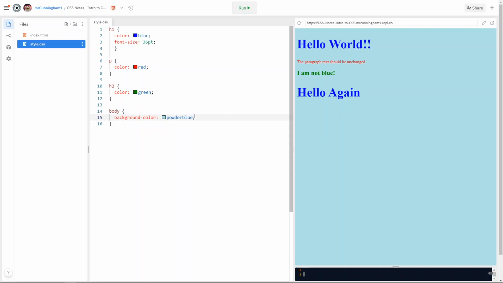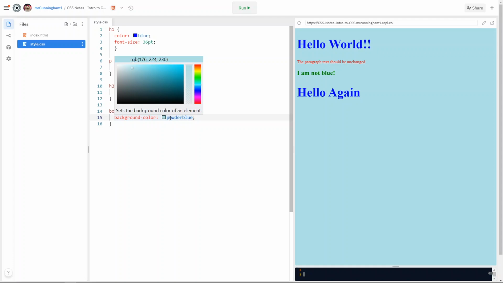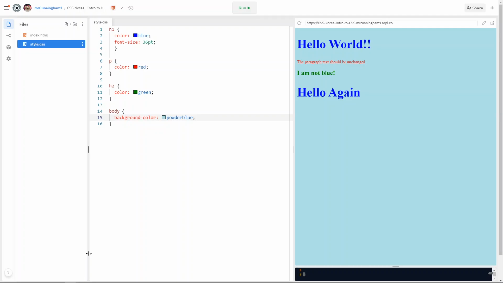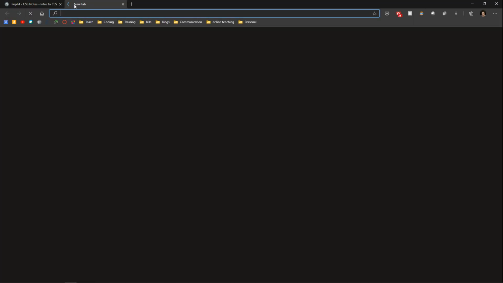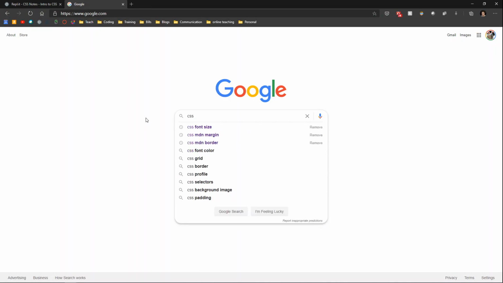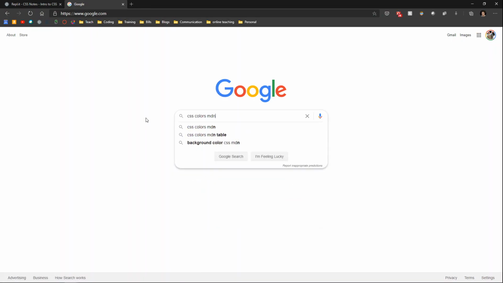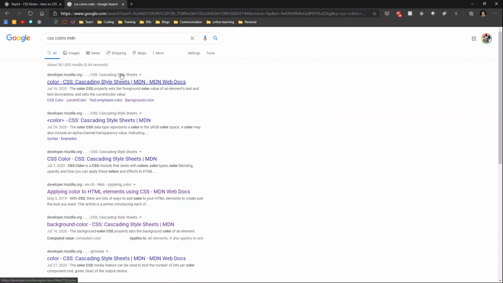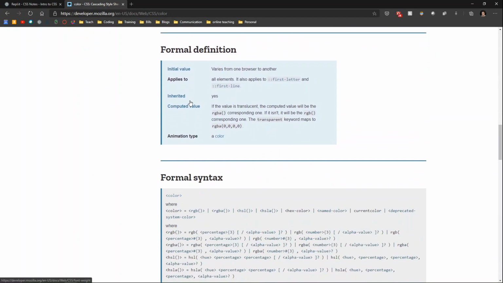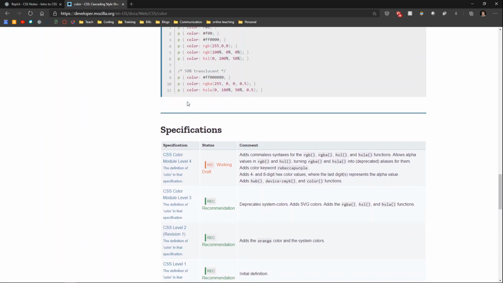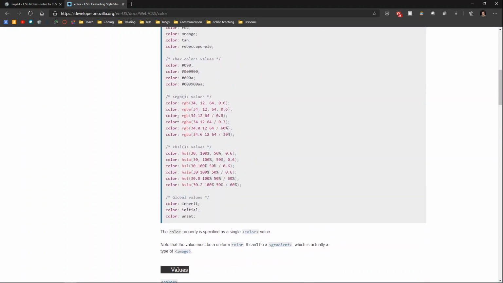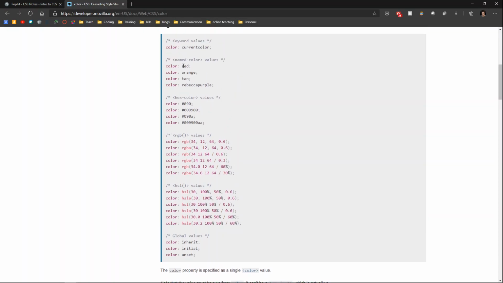And if you are ever at a loss for which colors actually have their own name, we can always Google CSS colors and then MDN, Mozilla Developer Network. Okay. And look through and see all the different types of colors that we're able to use, all the different ways that you can assign colors.